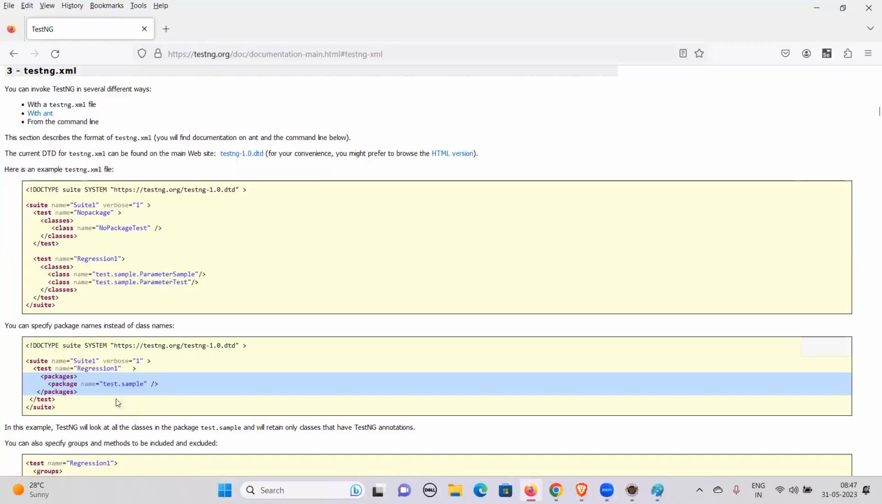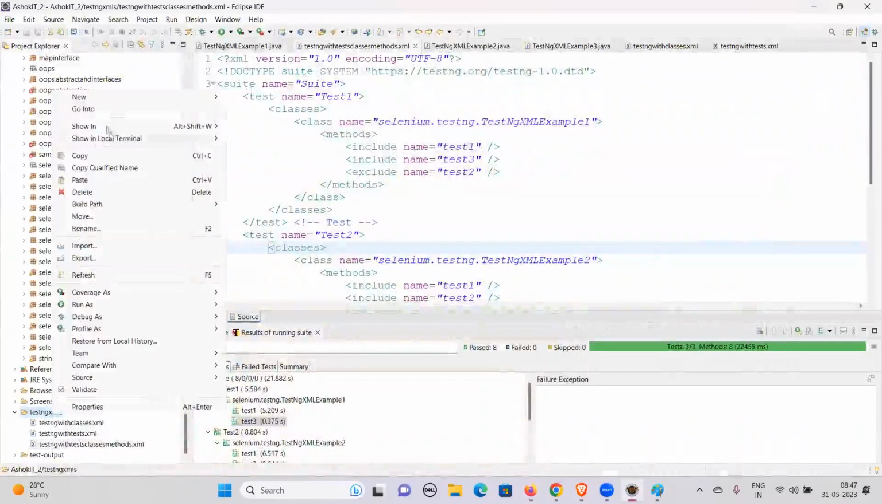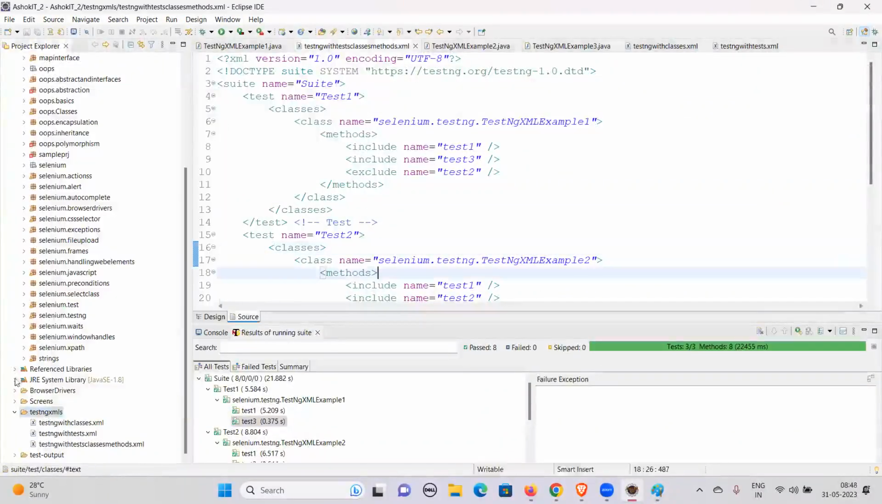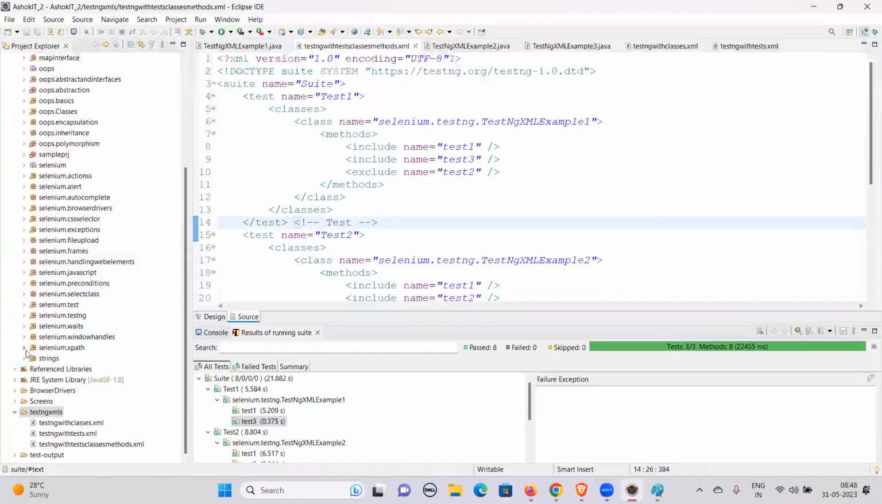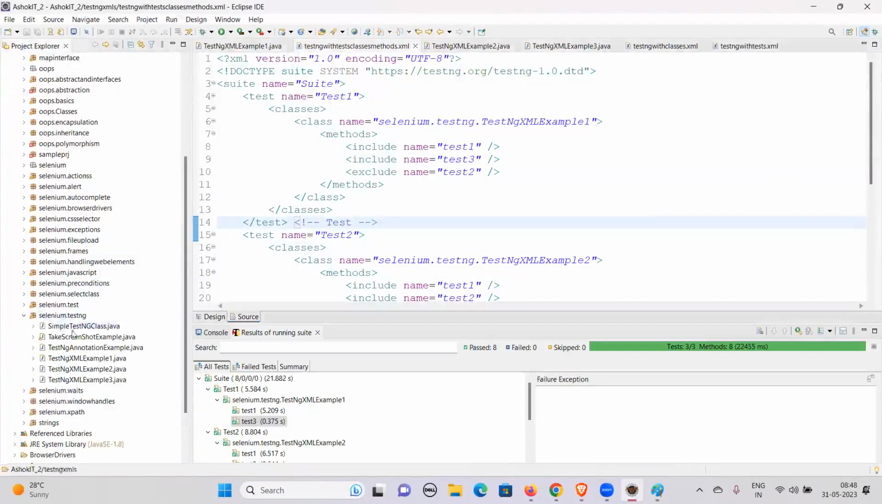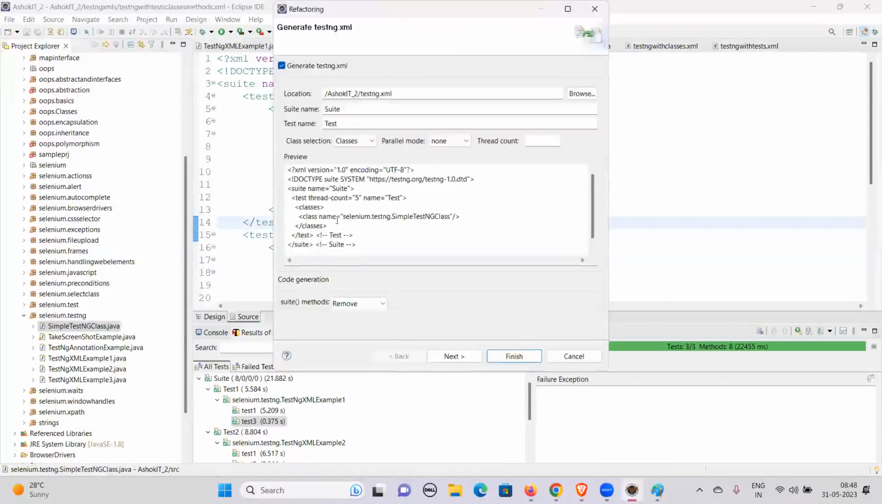Okay, and other thing is we have packages also. If you want to execute them as one package, all the test cases that I want to execute, so how do I do it now? So go here and you can directly, otherwise, you can just right click, open this, right click on this particular file and say convert to TestNG XML. So here I can specify.